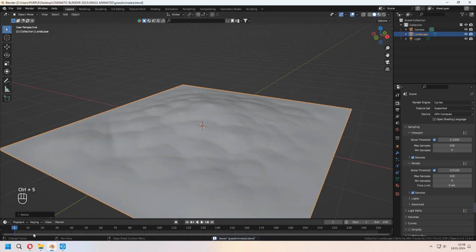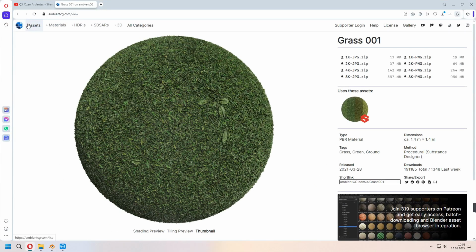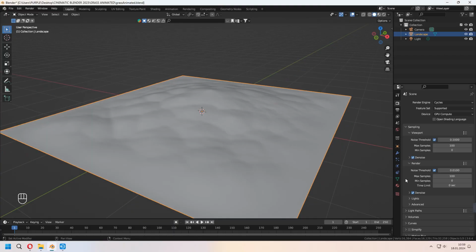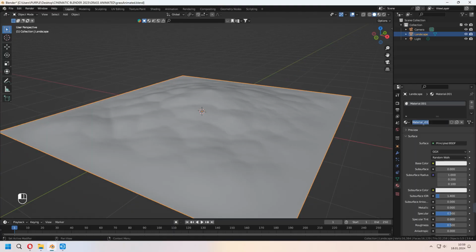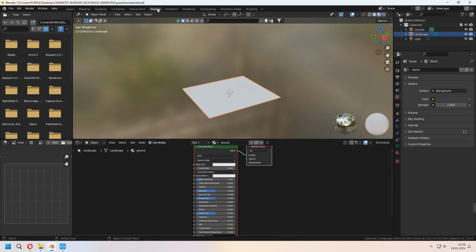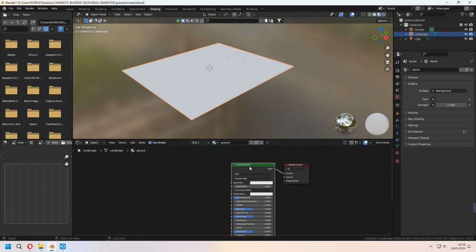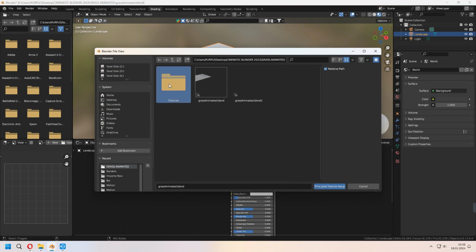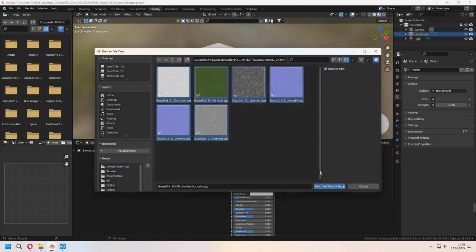and go to ambientcg.com. I downloaded this grass material as a 2K JPEG. For adding the material, you can set it up on the ground, and after that, go to the Shading tab. Choose this Principled BSDF and press Ctrl-Shift-T. After that, choose all your maps.